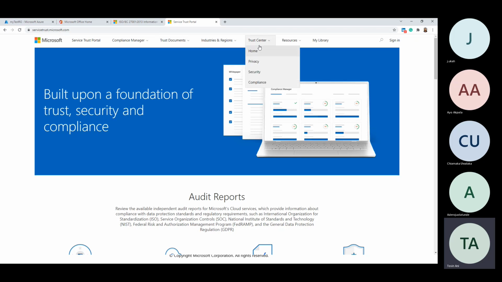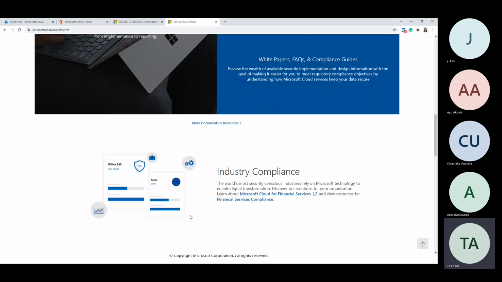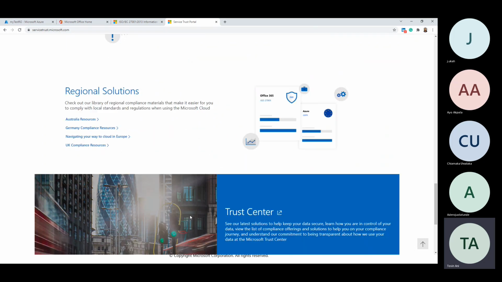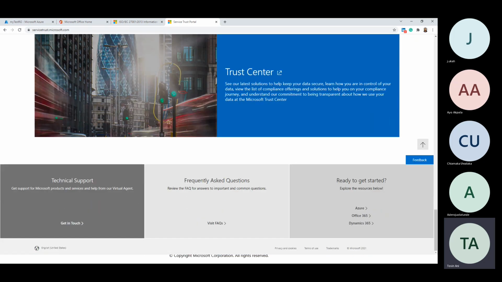This is the trust center that we initially viewed. We can also access that again. Then we have resources, and this is what the page looks like for this service trust. I don't know if we have any question, as I'm going to stop here for now.